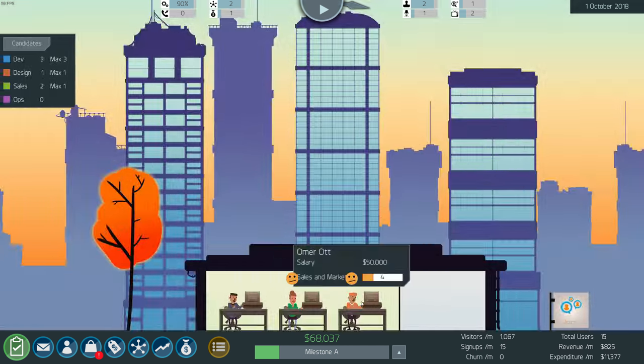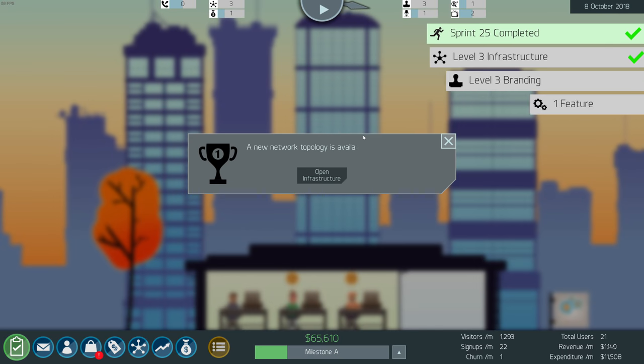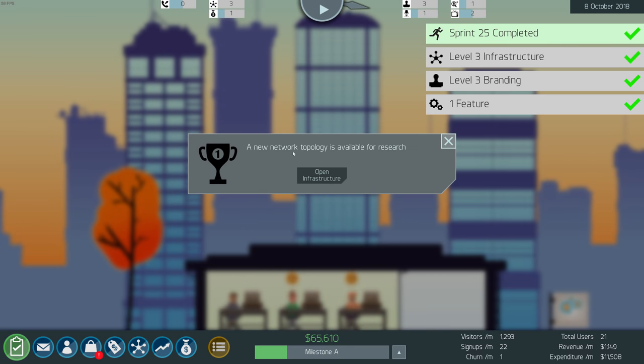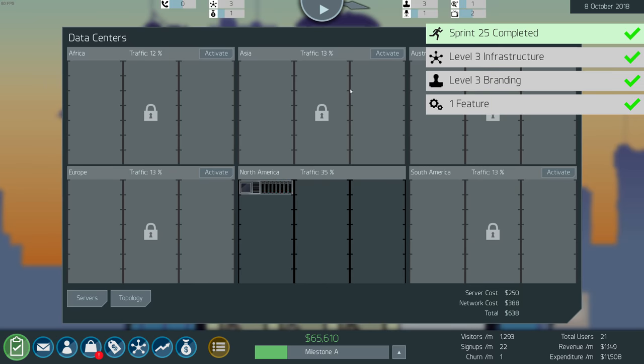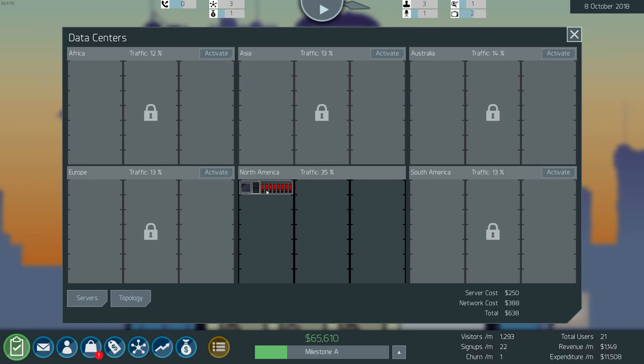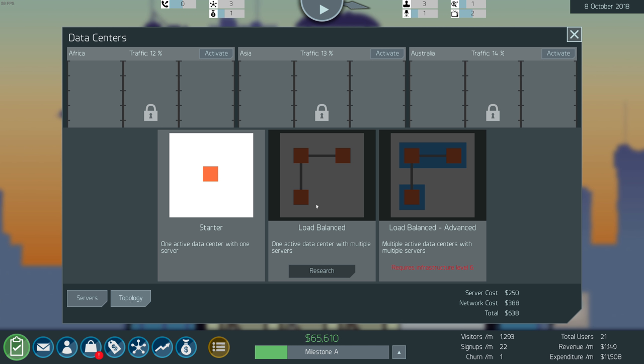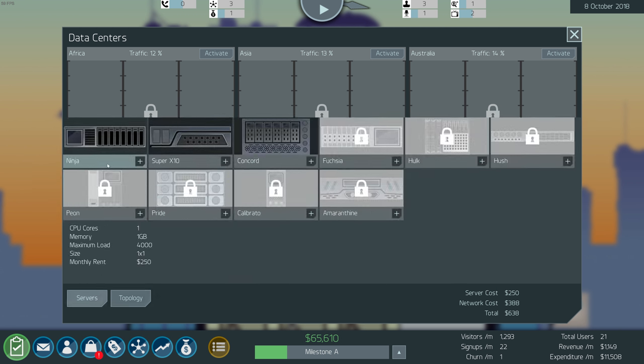Oh, our people aren't happy. A new network topology is available. Oh, look at that. Now, servers are blinking red. That's bad. We've got a new topology, load balanced. Okay, one active data center with multiple servers. So we need that if we want to be able to have more than one server.